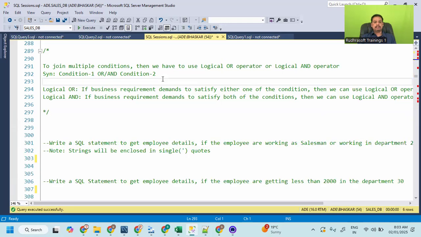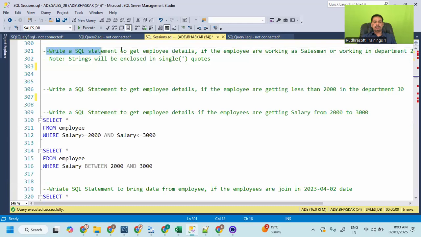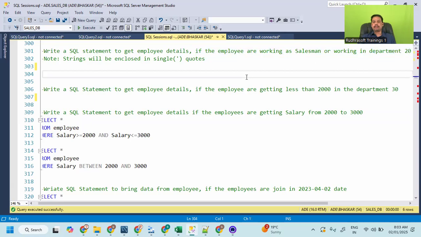And the next is: write a SQL statement to get the employee details if the employees are working as a salesman or working in department number 20. So two things are asked here: condition 1 and condition 2.